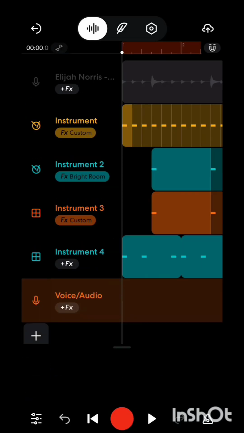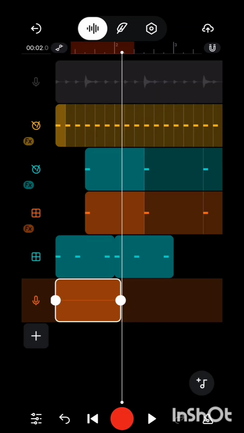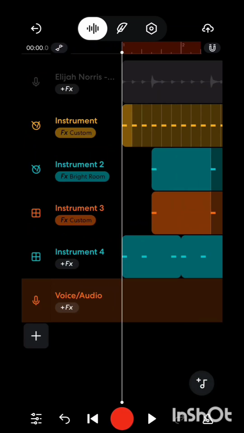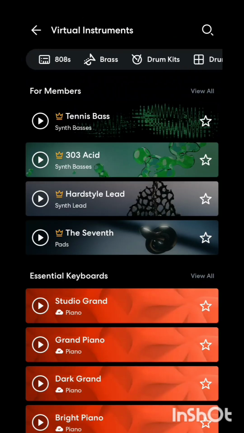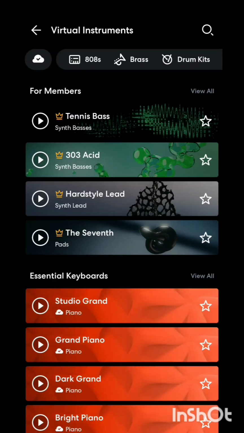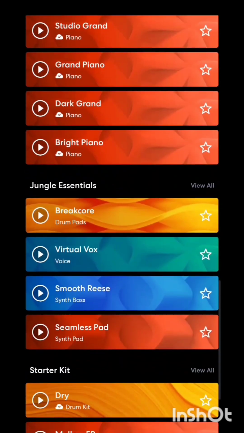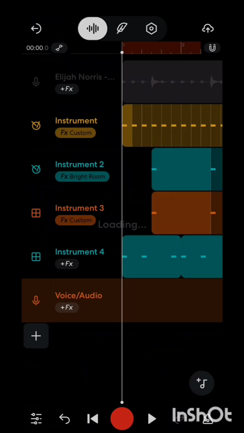So if I hit voice audio, then I can just, oh, it won't record since I'm recording a video, but yeah, you can record your voice. You probably already know that. Virtual instruments, there's tons of options. Got basses, keyboards, organs, strings, wind instruments, brass. And I'll show you the instruments I like to use. So, yep.